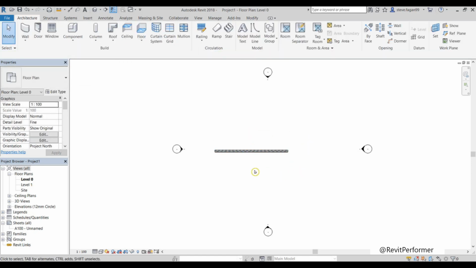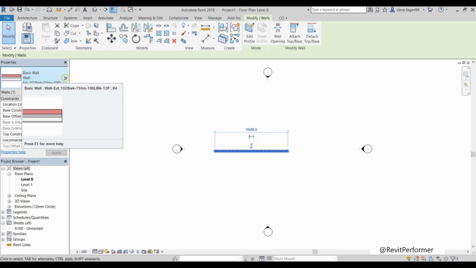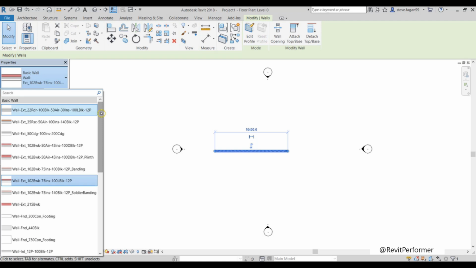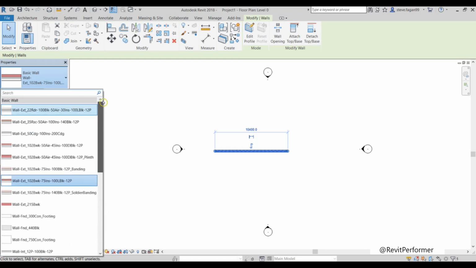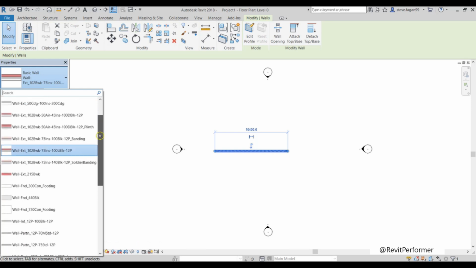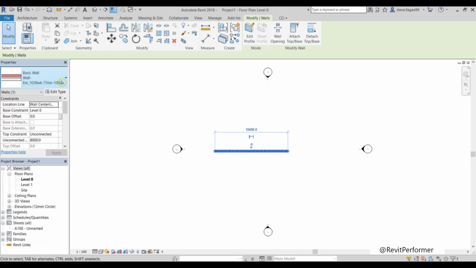Now, as the wall has been drawn, if I select it, you'll notice the properties palette is now displaying the properties of that wall. The first thing here you'll see is called the type selector. If we hit the arrow there, it now displays the various types of walls that we can choose from. These walls will be loaded into your project by default. So we're able to select one from that library. That is using the type selector.